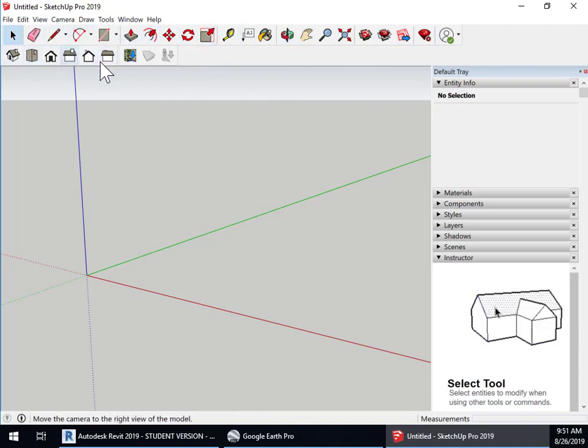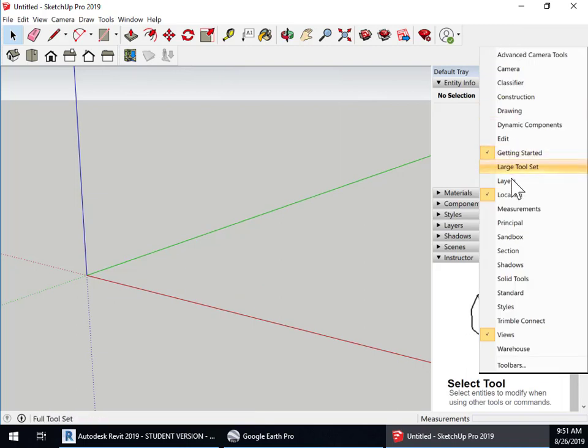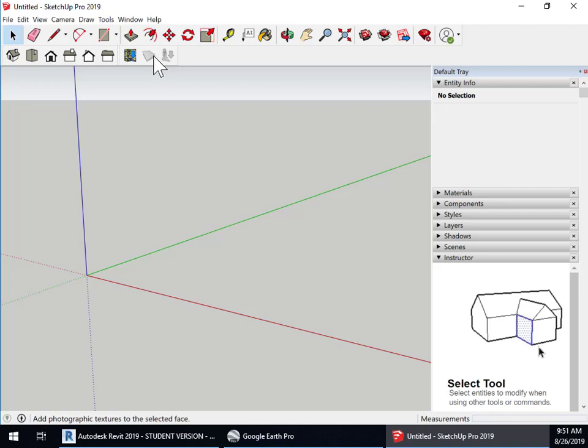may not have these two menus up on the toolbar. I just right clicked on the toolbar and you'll go down to location and views and these two will pop up right here. This is the location menu and this is the view menu.